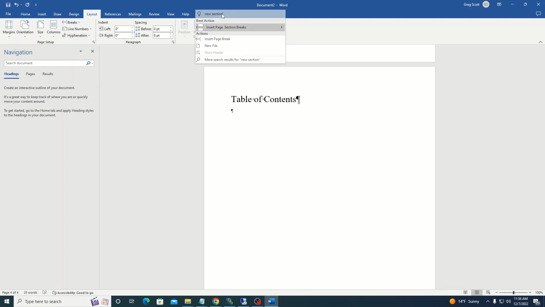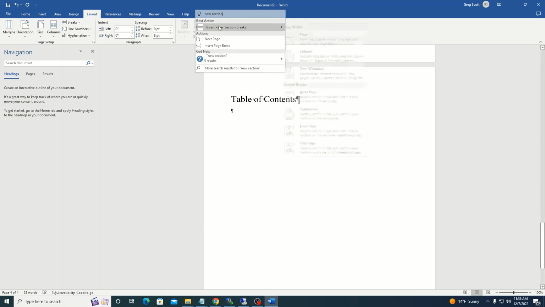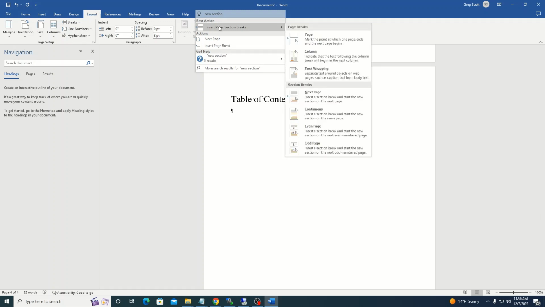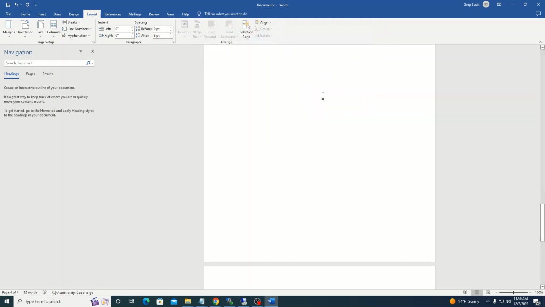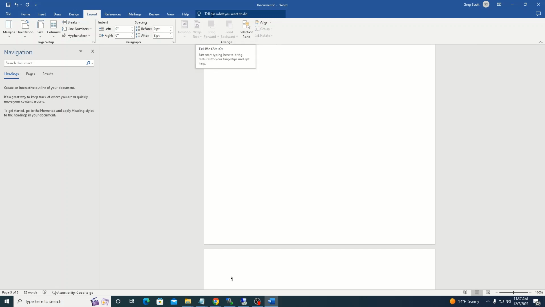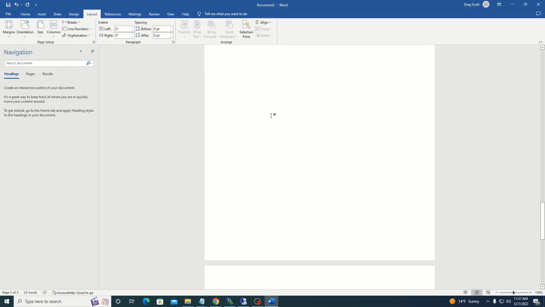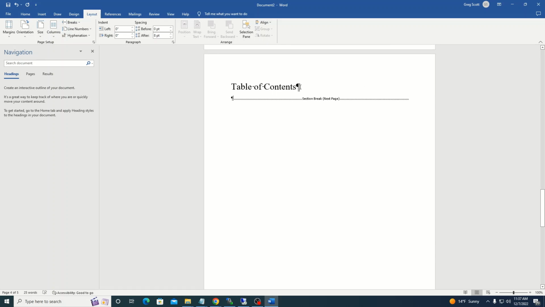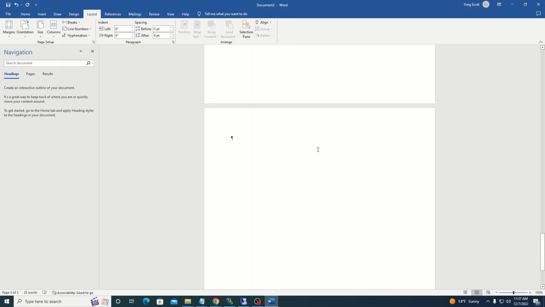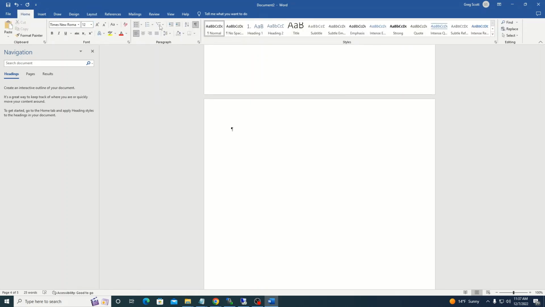New section. Insert page section breaks. That's how we're going to do that. And we're going to do like that right there, and it's going to be on the next page. This is the Tell me what you want to do box. That's just a great thing that Word's got, if you don't know how to navigate to it, like I just did. Okay, so now see we have a section break. Let's just put some stuff in there. So we have a section break, the next page. Now let's start. Let's go to Home and let's do a Heading 1, and we'll call this.